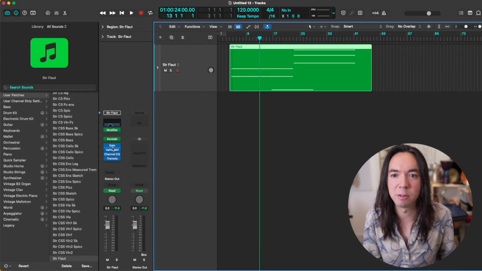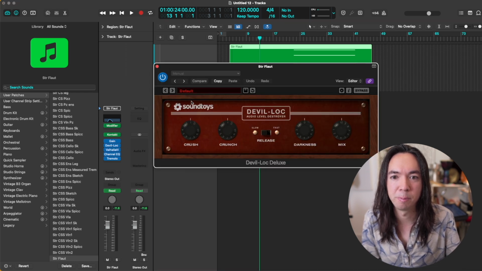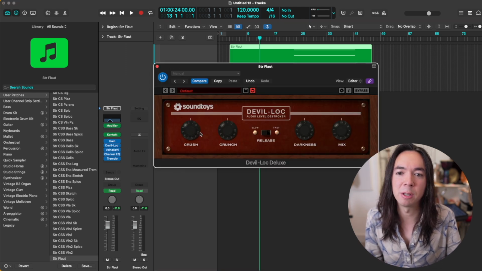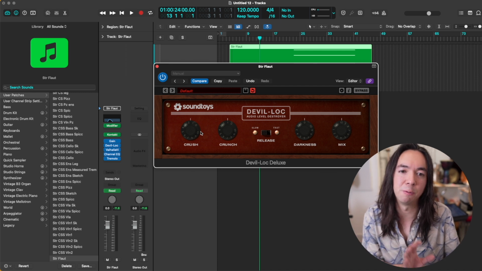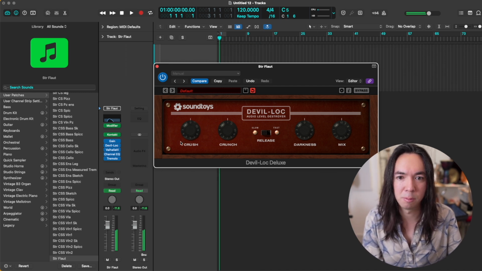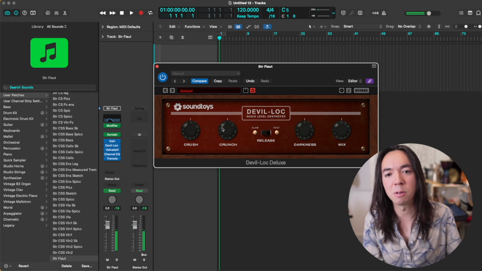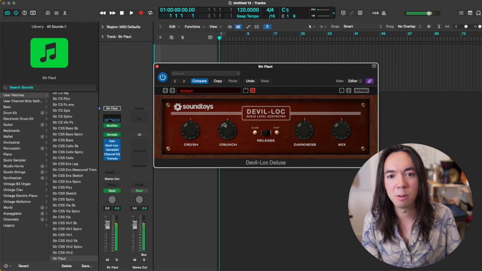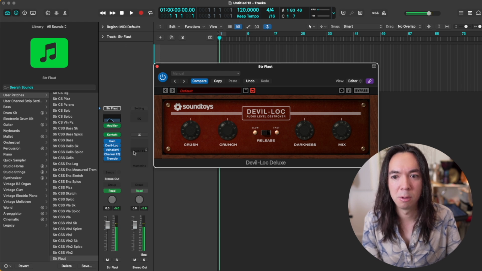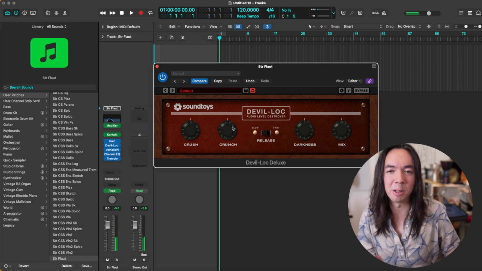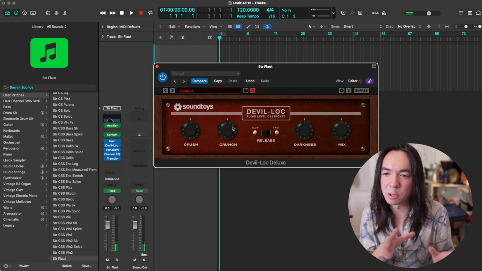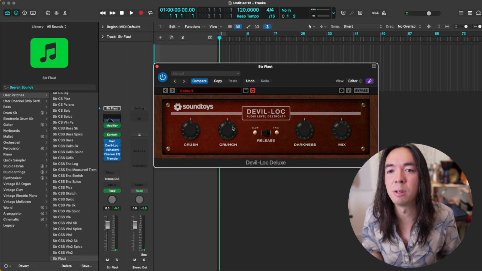So say we add in this Devil-Lock from SoundToys, which is a really nice crunchy distortion. I don't want to be hearing that distortion all the time, but I might want to hear it as the volume increases. You know, I could just automate this knob, which increases both the volume and the amount of distortion. And of course, whether or not you want distortion, again, is very dependent on the vibe of the track. Distortion tends to make things sound a little darker, a little bit more moody.